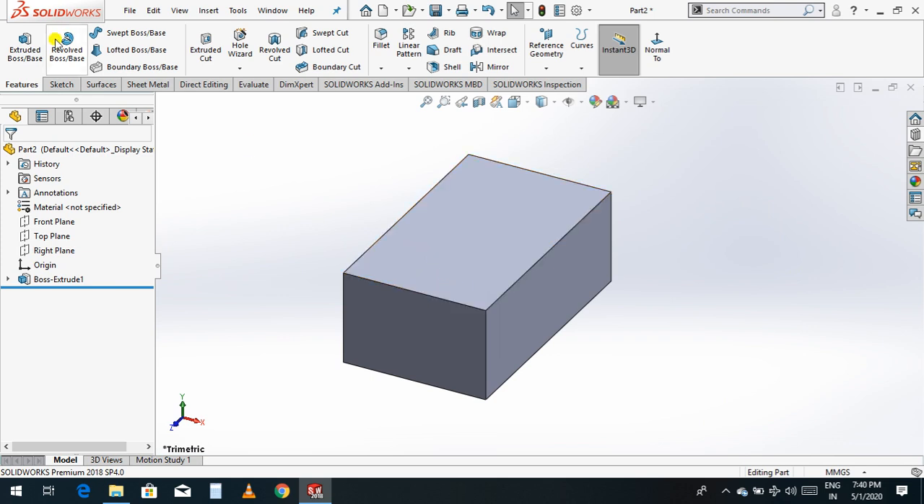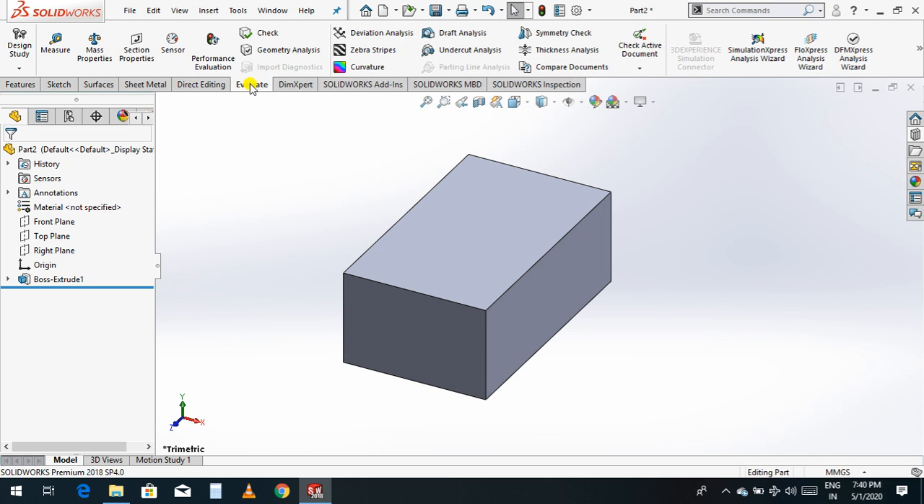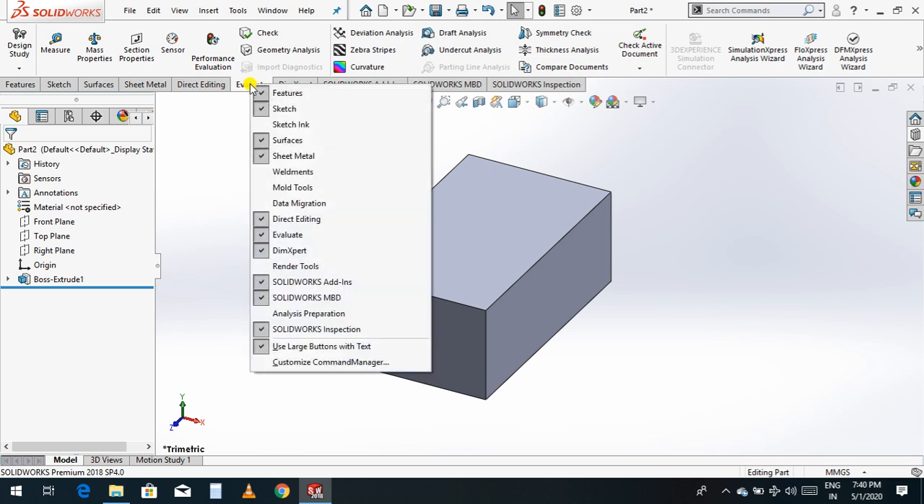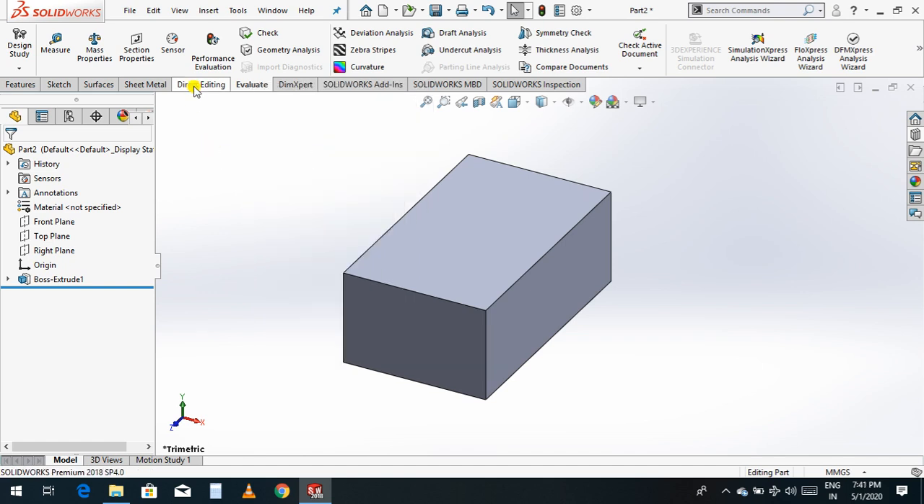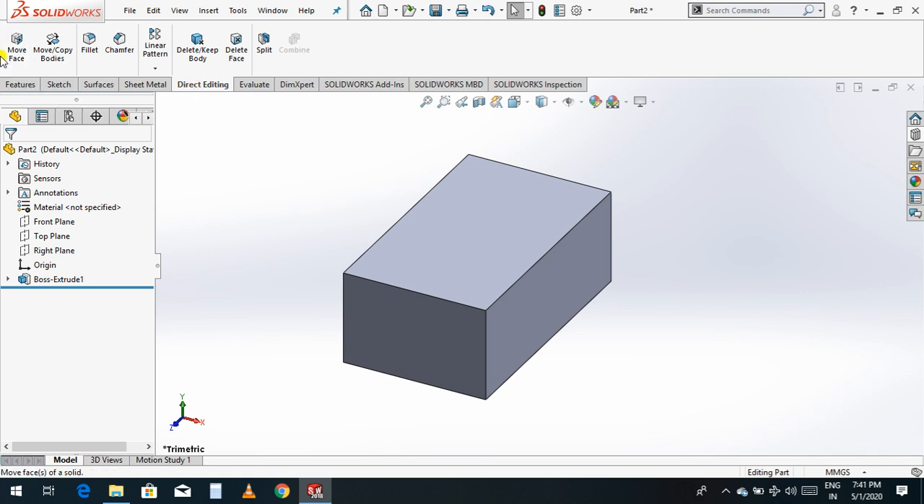I want to edit some faces, extrude some faces, and rotate some faces. So you just go to direct editing. If you have this direct editing icon, fine; otherwise, if you don't have it, click the evaluate option and right click with the mouse. Then you can see the direct editing option is there. Just click it, and the direct editing icon will appear. Then you can choose the move face command. Select the move face command.